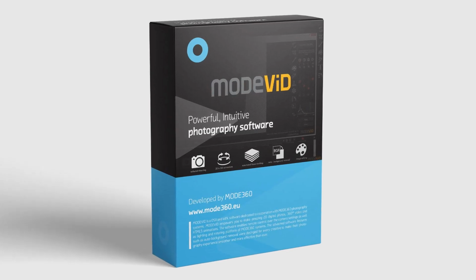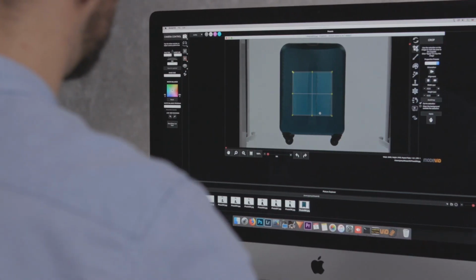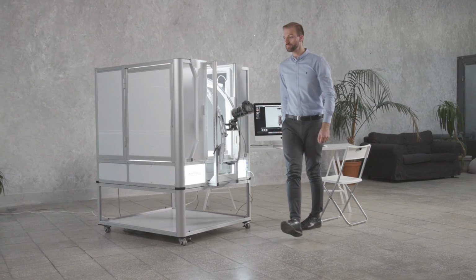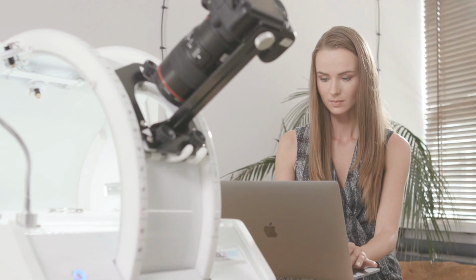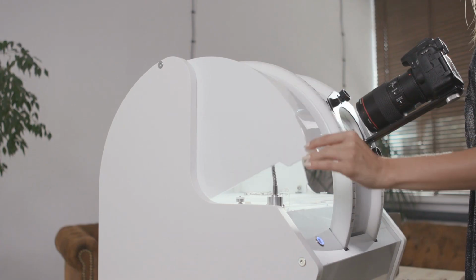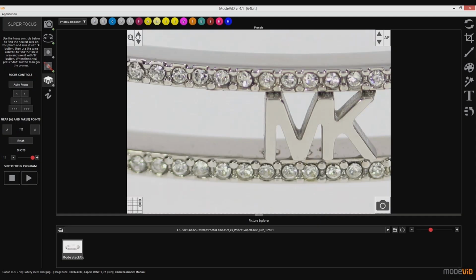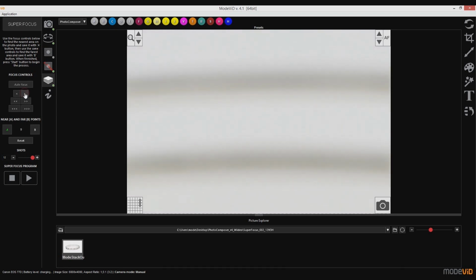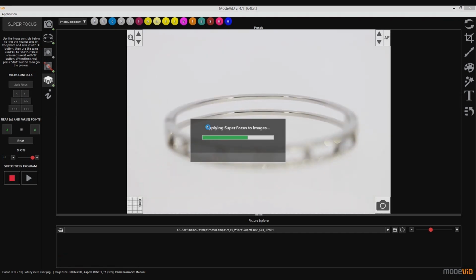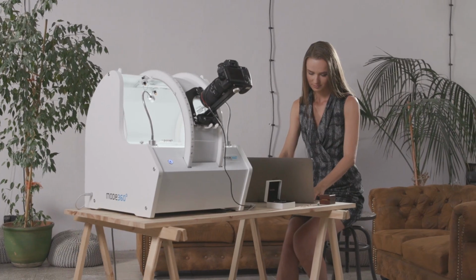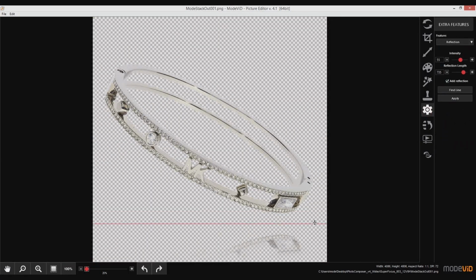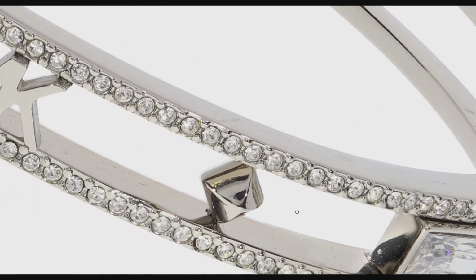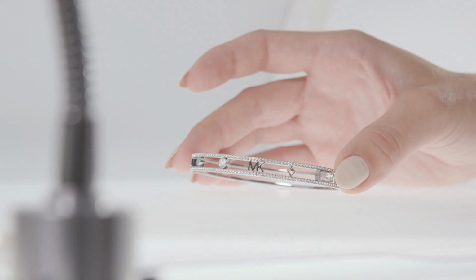So what is the MODEviD software? In short, it's a dedicated software for our photography MODE360 devices, and it also allows you to control the camera settings remotely. And of course, apart from that, the software has a lot of features and functions which boost your process of photographing products. So it has a lot of tools which optimize the whole process of taking the pictures. Of course, I'm going to say a couple of things about these features in a minute.